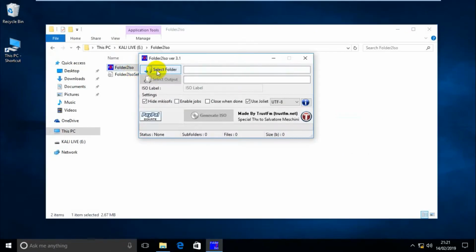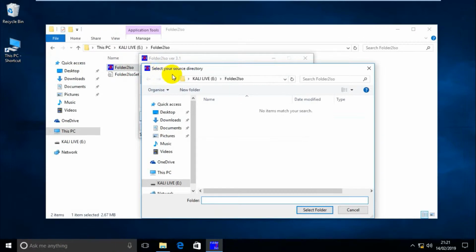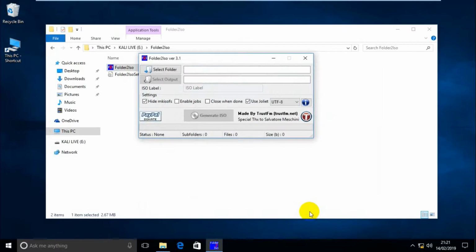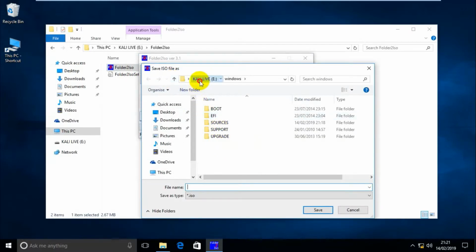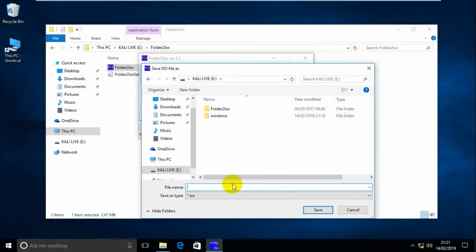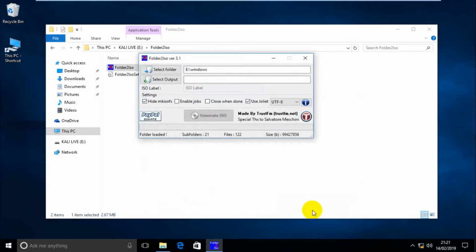First of all, open Folder to ISO file. Link in description. Now select the folder you want to convert. Now select the output folder, give a file name, and save. Now click on Generate ISO and sit back and relax. The process will automatically start. It will take some time, as per your CPU configuration.